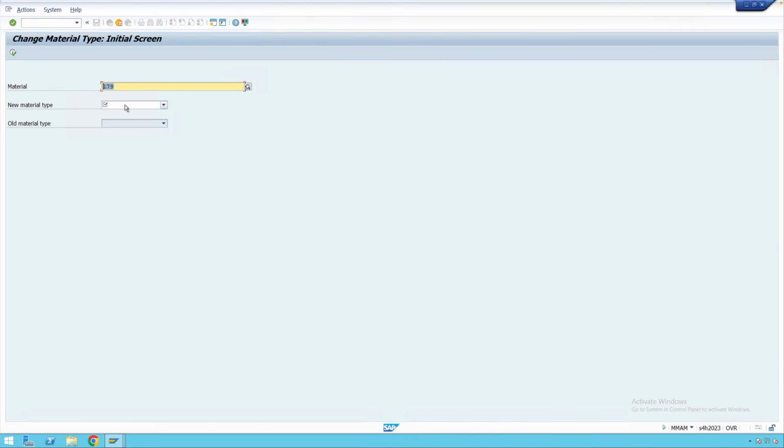Now always remember that if you want to change the material type, then all the purchasing documents must be in the deleted state and you should not have any stock available against your material code. Okay. So now let's enter the material code here. And let's select a new material type here. So we'll enter finished good here and let's press enter. So you can see we had created this material with material type ROH. So the old material type is ROH here and we want to change this material type to FERT. So you can see the new material type is FERT. Now let's execute this.